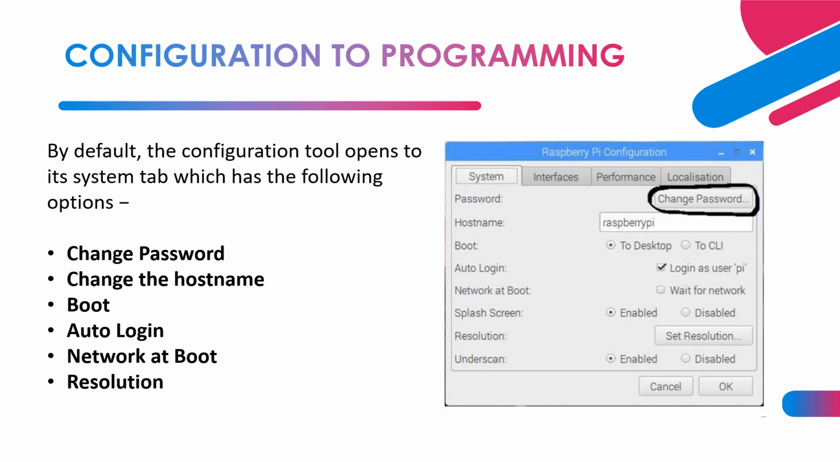Resolution. With the help of this option, you can configure the resolution of your screen. Underscan. These are two options, enable or disable. It is used to change the size of the displayed screen image to optimally fill the screen. If you see a black border around the screen, you should disable the underscan, whereas you should enable the underscan if your desktop does not fit your screen.